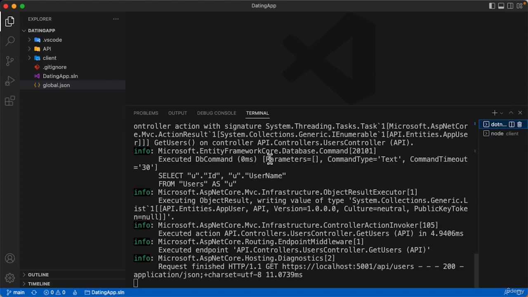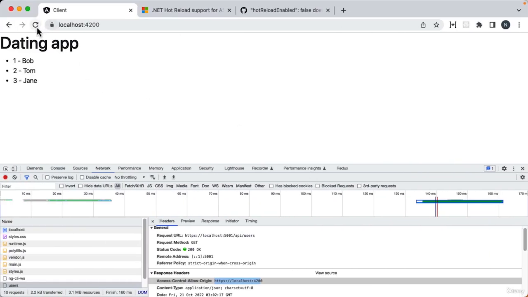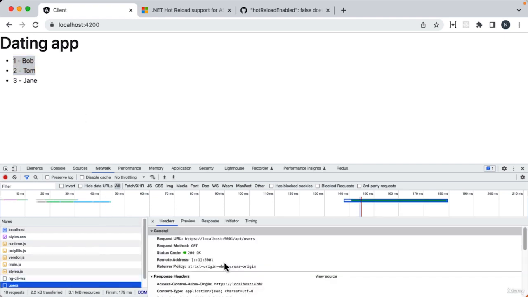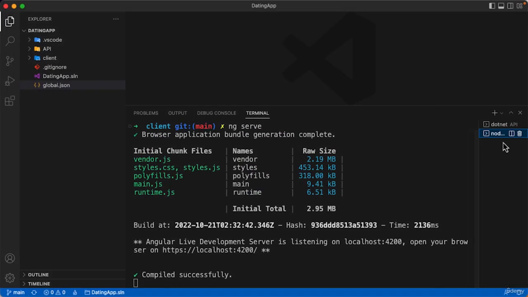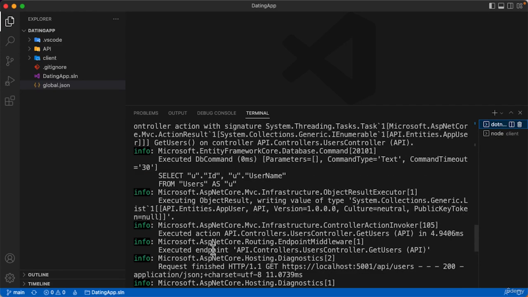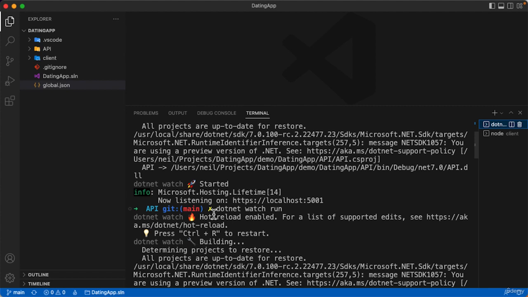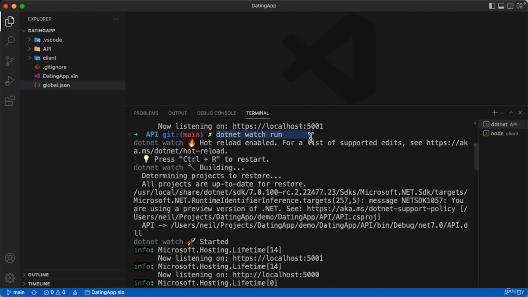I've got my API server started, I've got my Angular application started, and if I go to the browser and refresh, we're getting our list of users, and this is working because we're sending back the Access-Control-Allow-Origin header. Now, with hot reloading enabled, which it is, if I just scroll up here, we can see where I've used the dotnet watch run command, and it tells us hot reload is enabled.